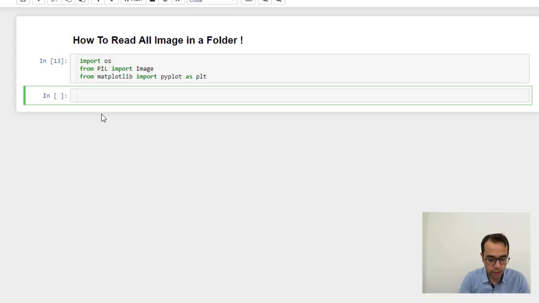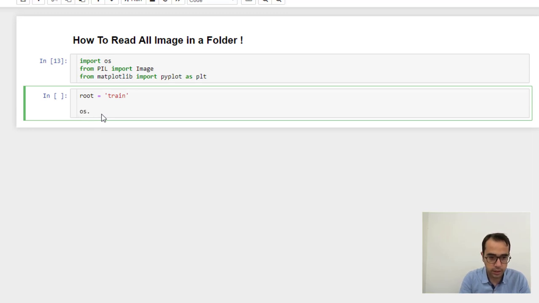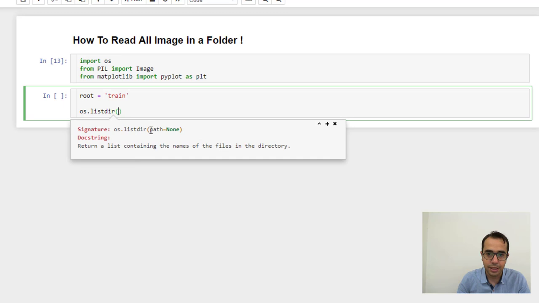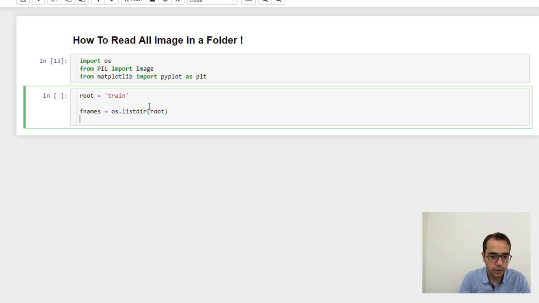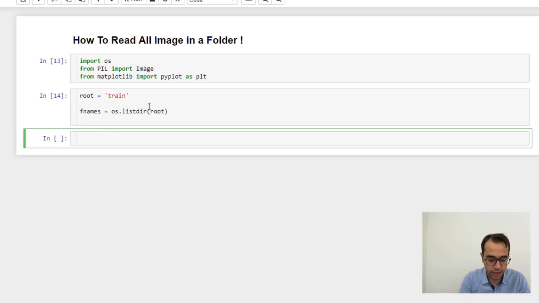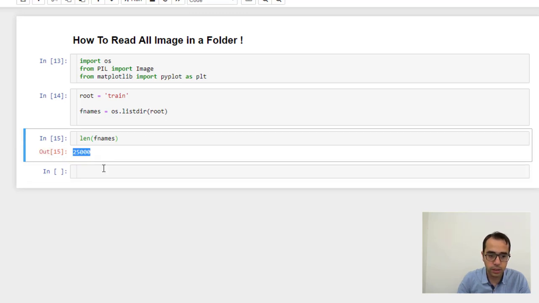Here I define a variable root equal to train, and after that I use os.listdir. listdir is a function that gets a path to the folder, here train, and returns a list containing the names of all the files in the directory. So I can pass the root and get fnames, which are the names of all the files in the train folder. Let's check the length of fnames, and this is 25,000. It's okay.